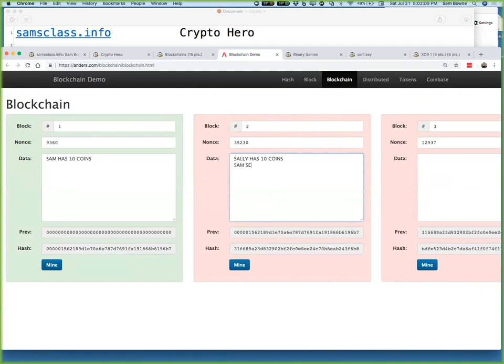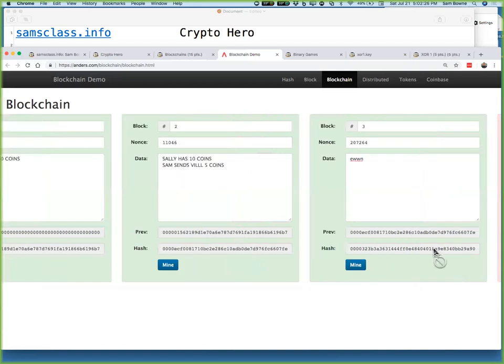And maybe Sam sends Bill 5 coins. Okay, so I put some data in there. Then this block gets mined, and somebody gets a reward for mining it, and somebody records it. And now you can have more and more data here and mine them. So you have this chain of data. And the point of the thing is, when this one mines, yes. All right. So now all three of these are green because they've all been mined.